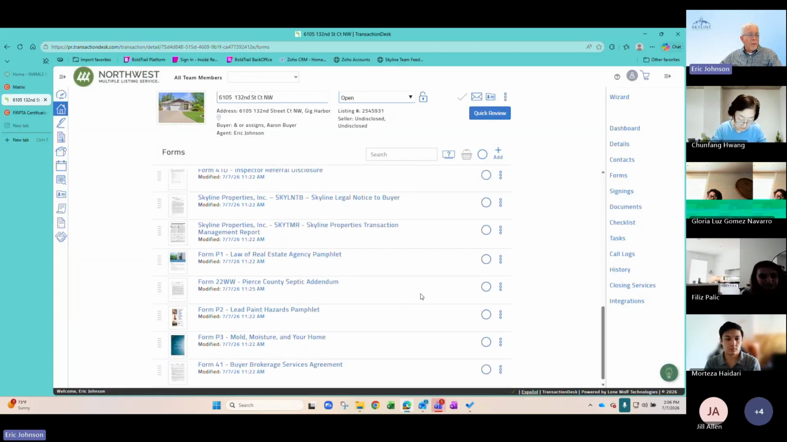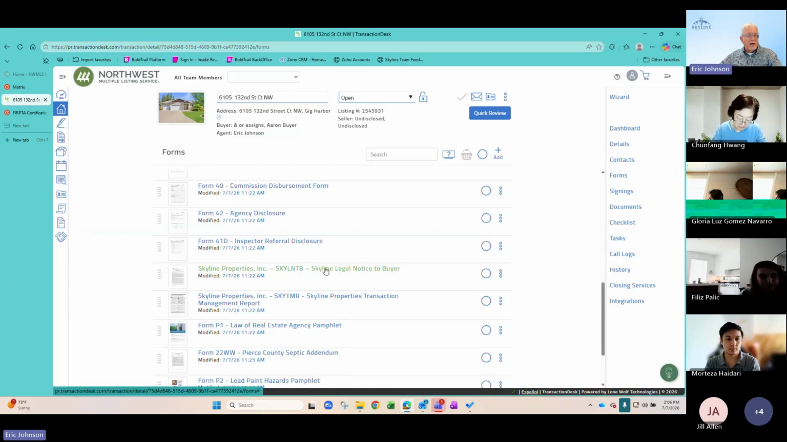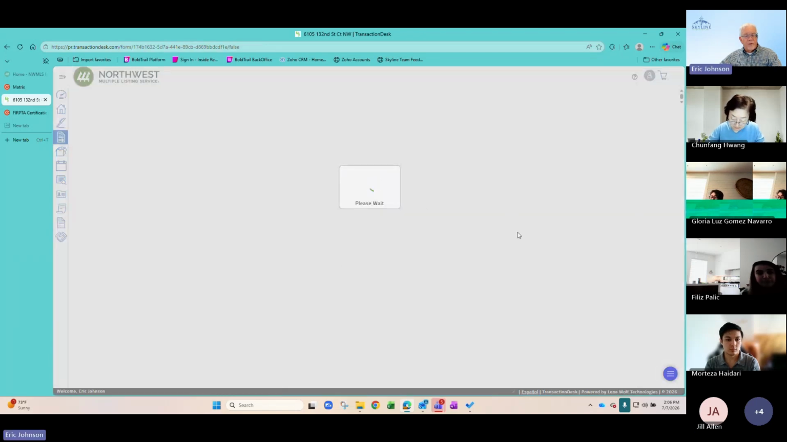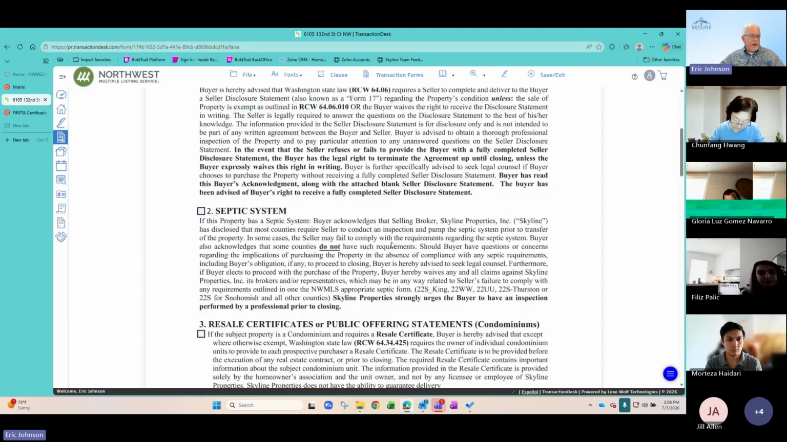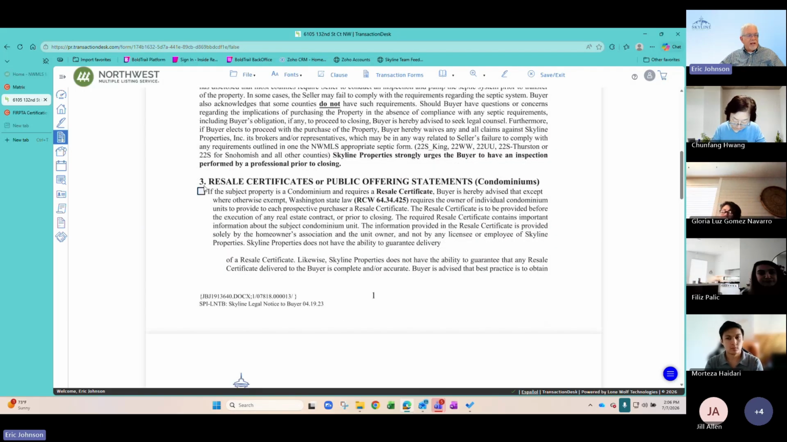Skyline has a form we want you to use if you're working with a buyer, Skyline Legal Notice to Buyer. And this form covers seller disclosures. It gives a little more language about that, so you'll check this box because you're going to provide seller disclosures to your client, or if you don't, it tells them their rights thereof. If there's a septic system, we want you to use this form. If there's a resale certificate, that's normally going to be a condominium or a public offering statement. That's a brand new, never been lived in before condominium.